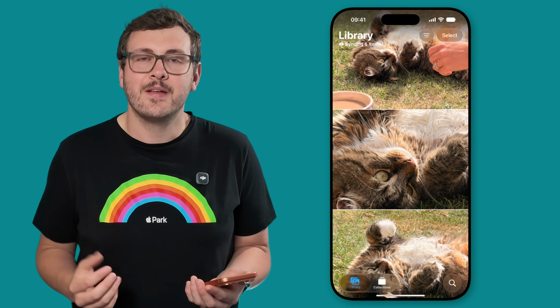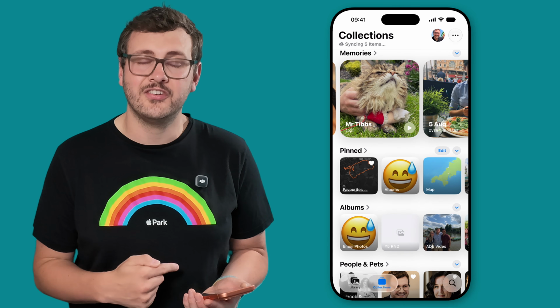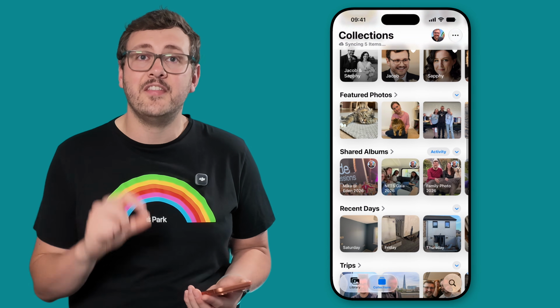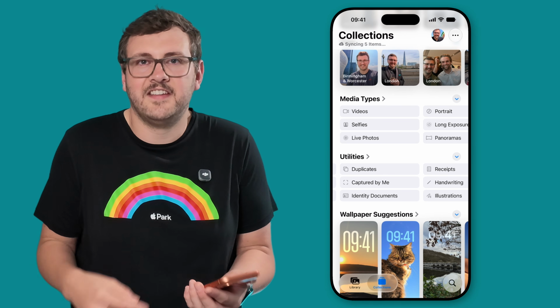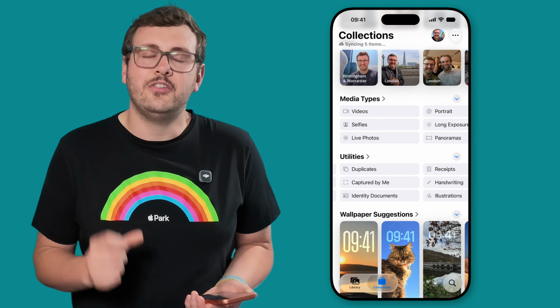So in the Photos app, we're going to tap on the Collections tab at the bottom, and we're going to scroll down a little bit until we find the Utilities section. Here we've got various groups of different things that you can do, like recently deleted pictures, but there's going to be one there called Duplicates.